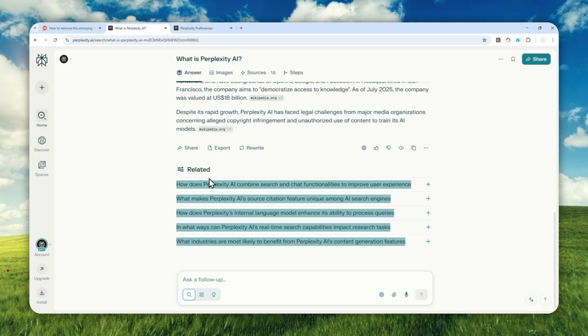Well, fortunately, if you're using a Chromium-based browser like Google Chrome, Microsoft Edge, Brave, Opera, etc., you can remove this section using a free Chrome extension, and it is actually quite simple to achieve. And here's how you can do that.